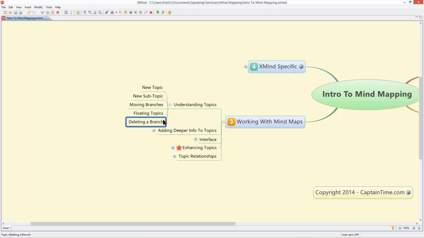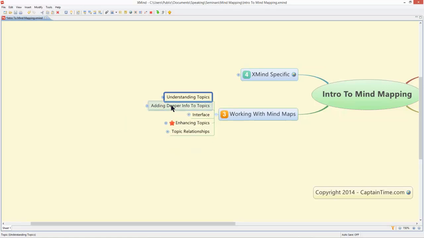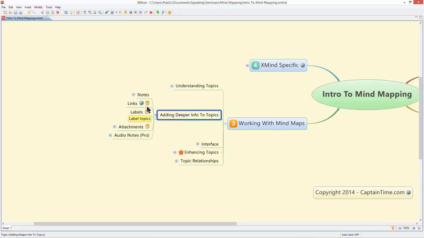So that's how you add topics. It's really fast, really simple. Enter and tab, just got to remember those two, and being able to drag them around, drag and drop. So let's talk about adding some deeper information to topics. There's a number of ways you can do this.